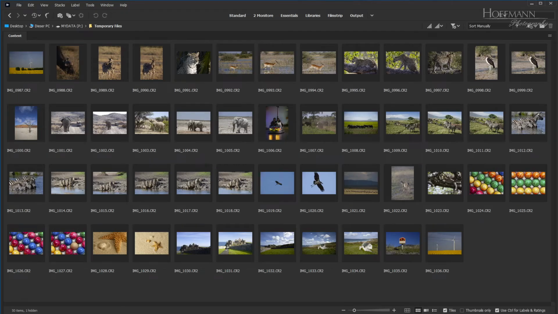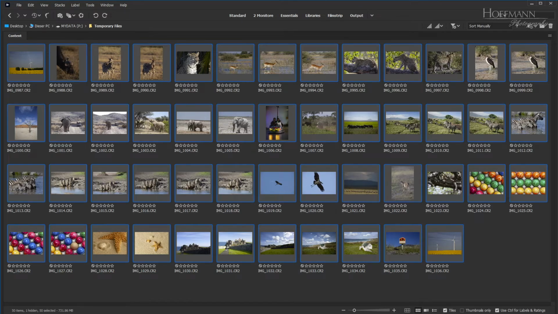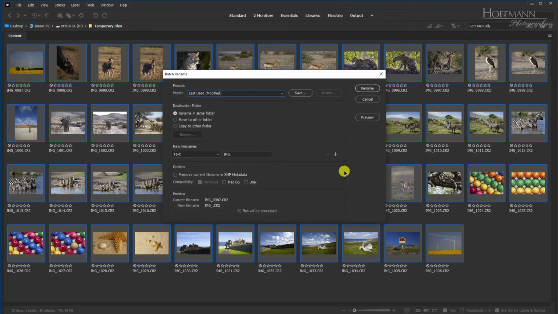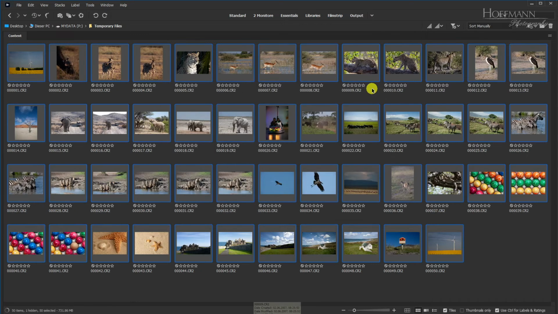In Bridge, you select all images, that's Ctrl-A on Windows, Command-A on Mac, then right-click and select Batch Rename. The simplest way to make sure that the file names are unique is to use a sequence number. If you choose 6 digits for the sequence number, there are a million unique file names available. That should be enough even for a large archive. I click Rename and there you go. All our files have been renamed.